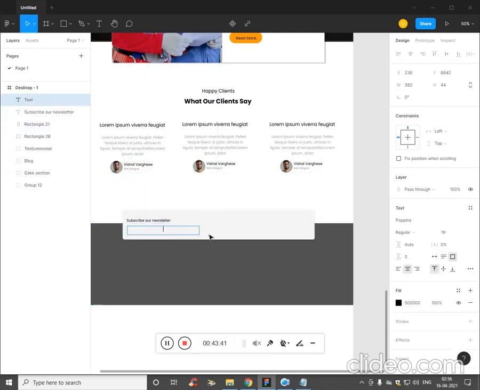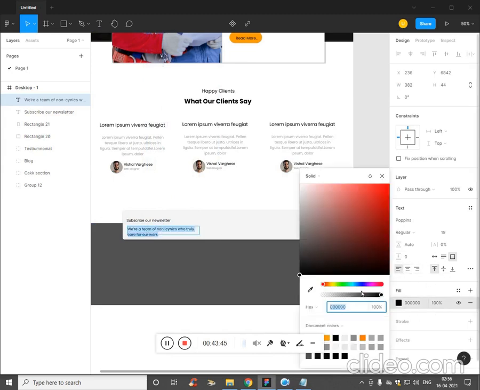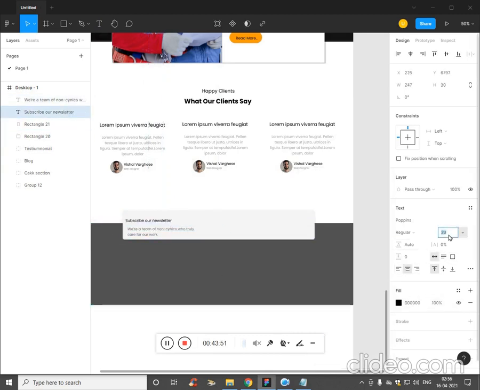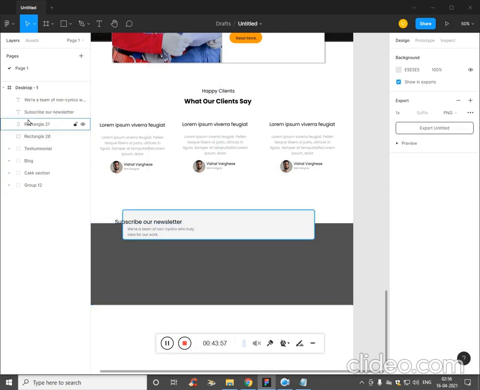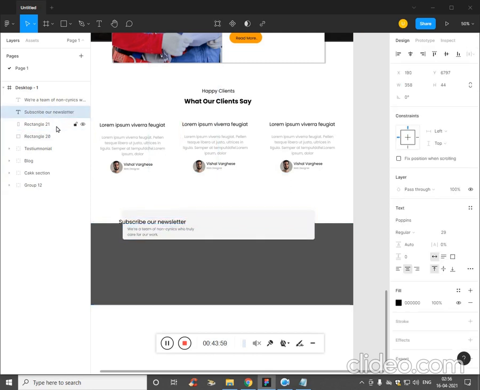drag it and paste it, select all, left align, make it darker, so make it lighter, and this one should have the font size bigger. Subscribe to newsletter. Select this guy.